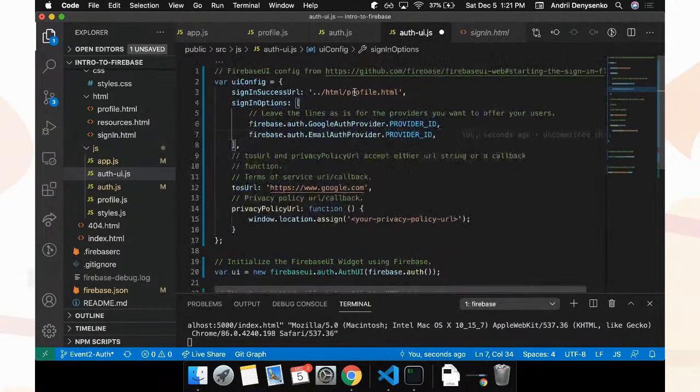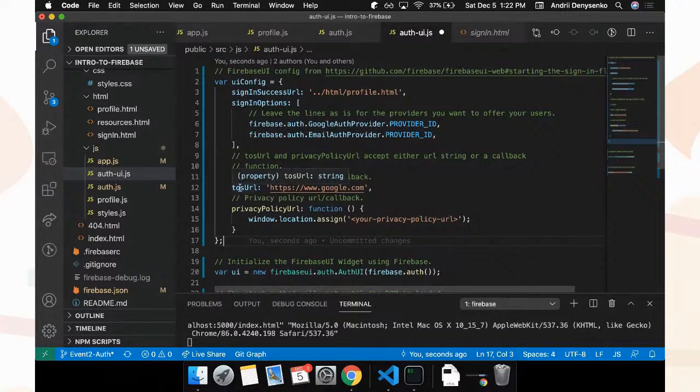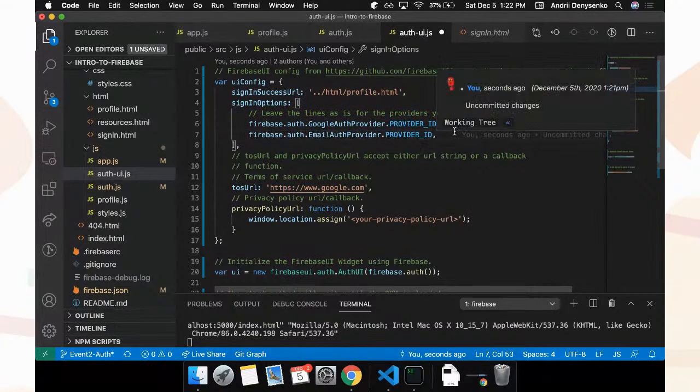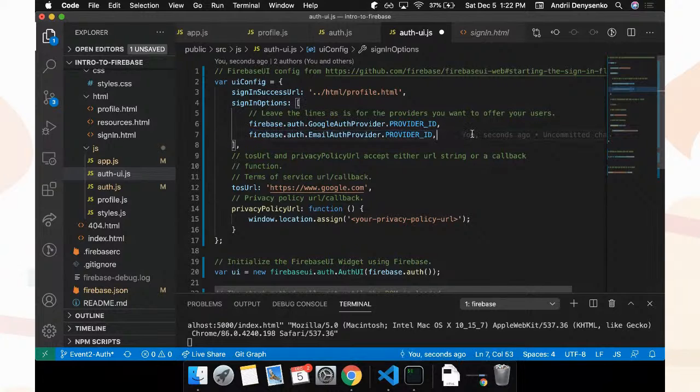In the JavaScript file, you will see that there's some UI config. This is basically different things that Firebase UI needs for you to specify. You can specify your terms of service URL, your privacy policy URL that is going to show automatically, as well as what providers you want. Here we only use Google and email, but including a provider is as easy as adding an entry in here. And then you can provide the URL where you want to redirect after the sign-in was successful.